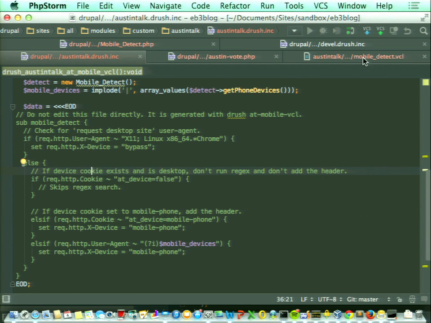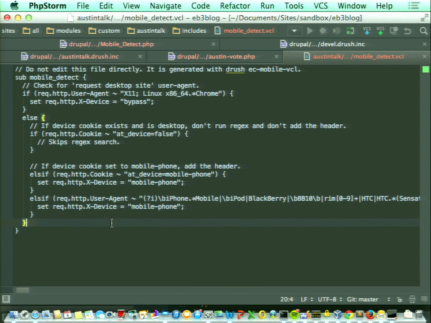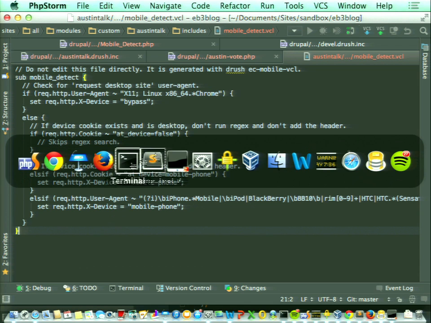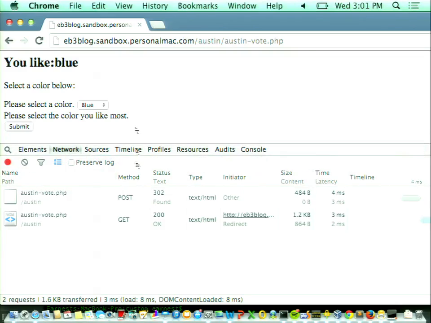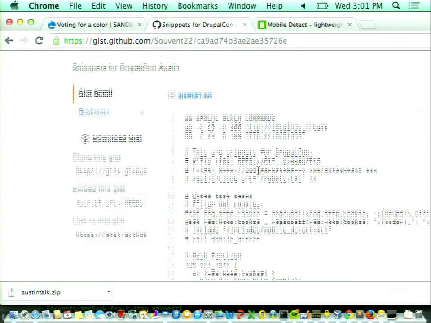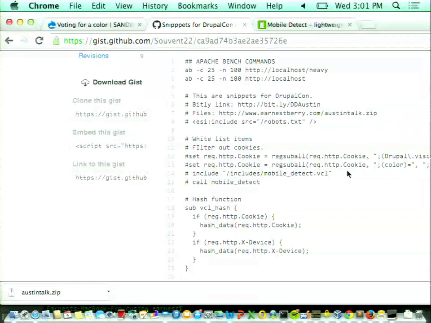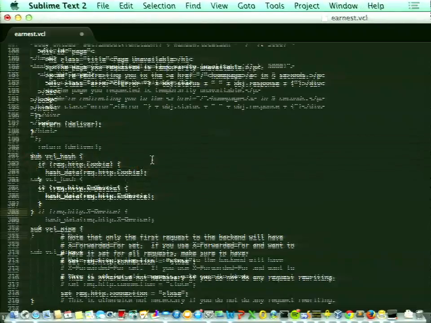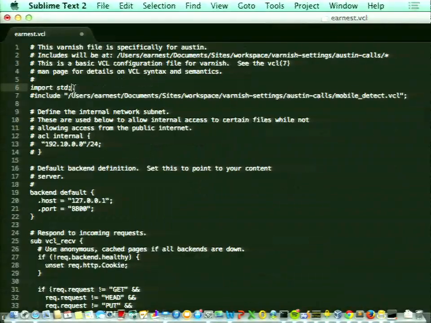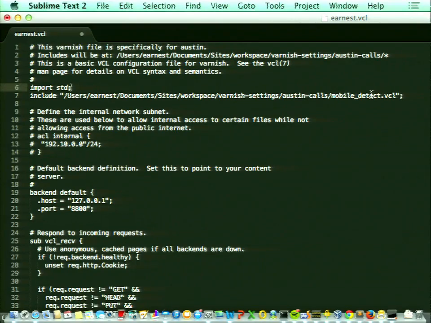So to see that in action, once you run the drush command, you'll get this file. And then if you want to use the file, you would add it to the same folder as your VCL, and then you would do an include. And on the gist file, you'll see this line right here. So if you open your VCL, at the top, your path will be different, but you'll see this include. And you want to include wherever you put this mobile detect.vcl.